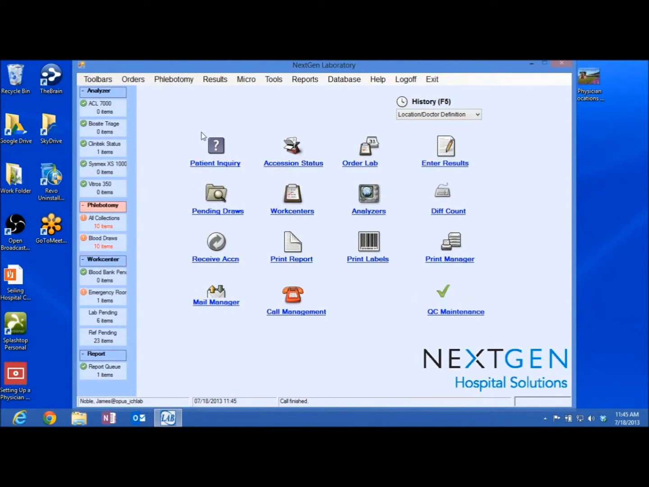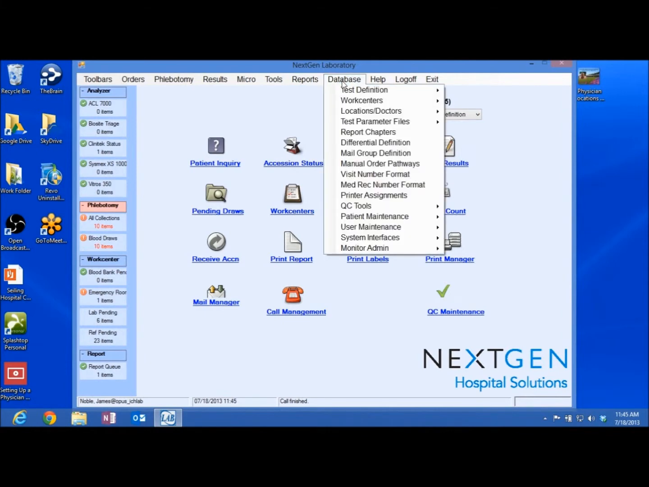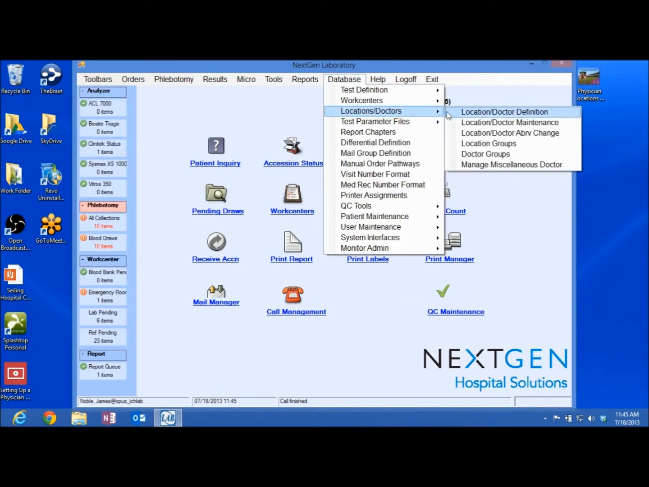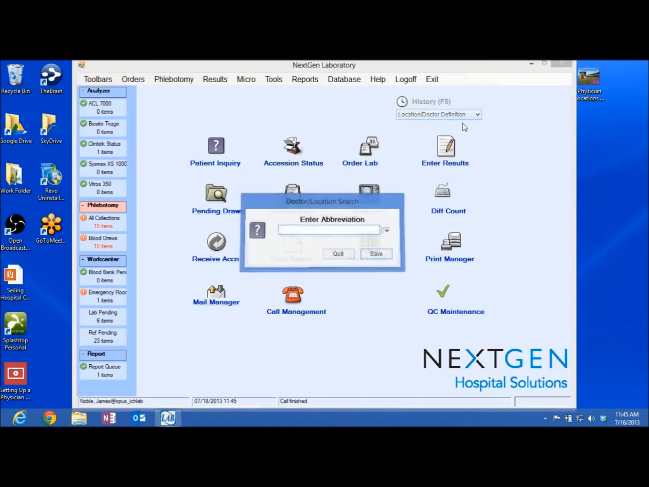Okay, today we're going to kick off our instructional videos with a simple one, and that's adding a physician location into your NextGen Laboratory Software. As you can see, I've already got the software opened on my desktop, and so from the main window you go up here to Database, you choose Location Doctors and Doctor Definition.